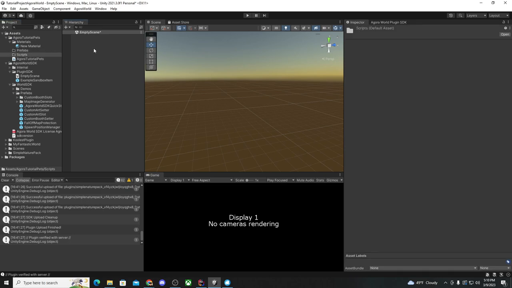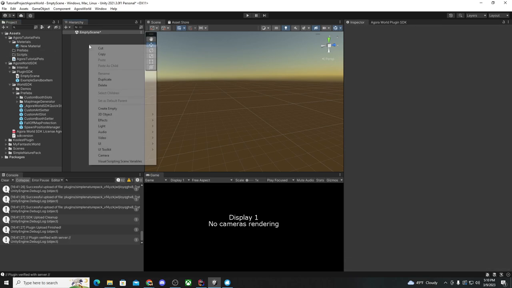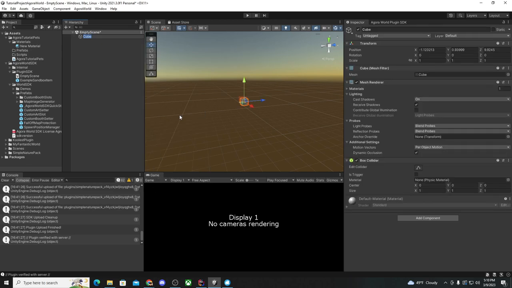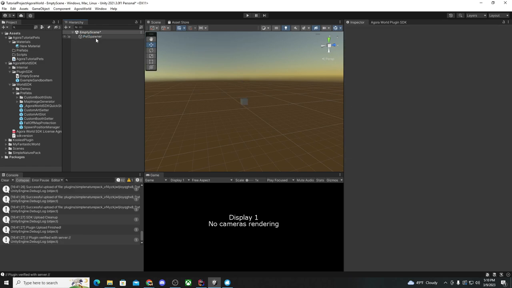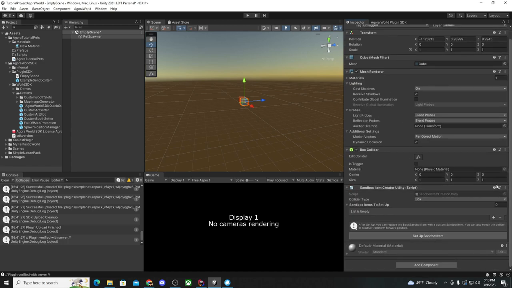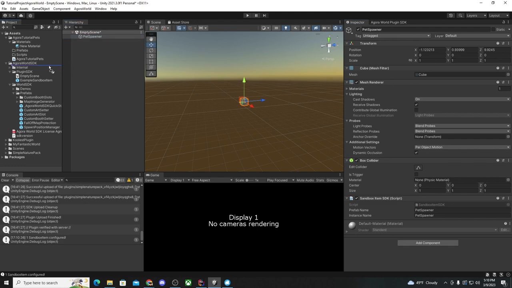And before we make our first script, let's just make a couple objects that we're gonna need. So the first one is just gonna be a basic cube here. This is going to be pet spawner. We are going to make that into a sandbox item and a prefab.